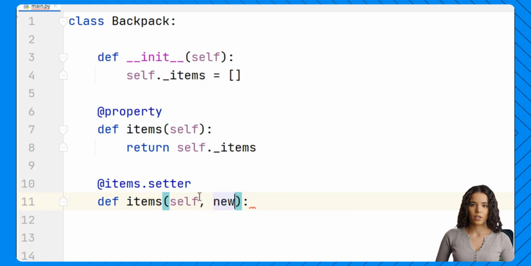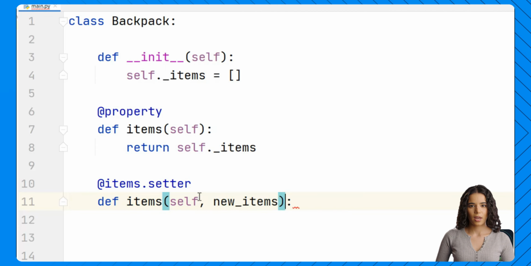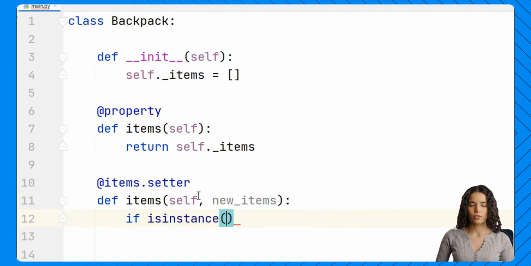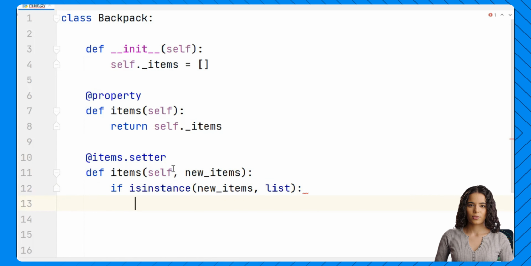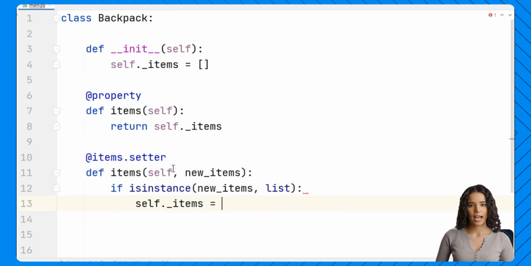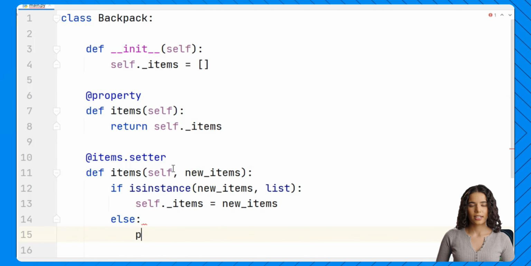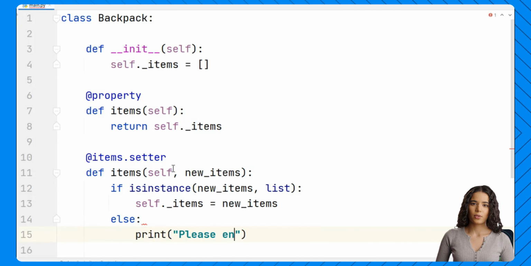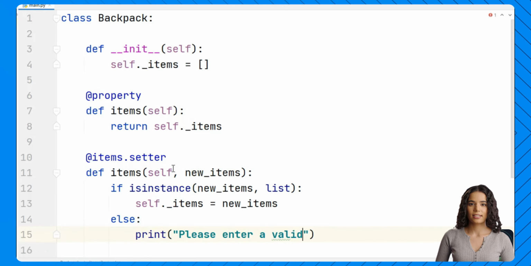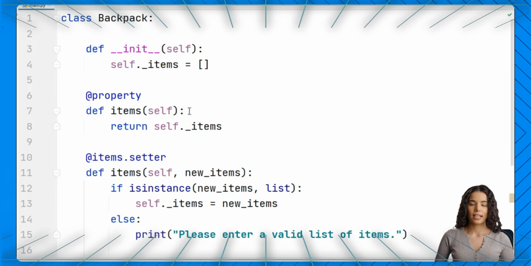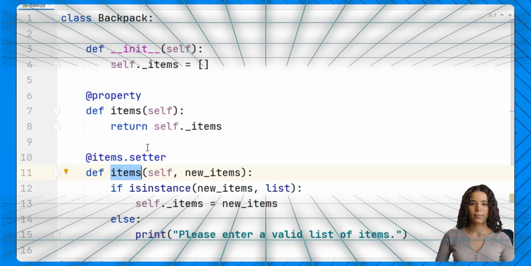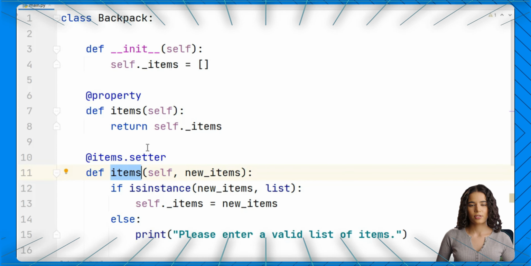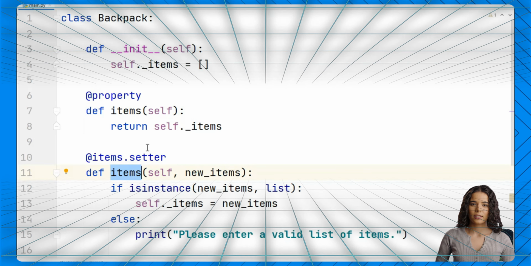Okay? We also have to take the new list of items as an argument, and we check if new_items is a list, then we can make the update. Awesome. If it's not a list, then we just print, please enter a valid list of items. Great, so now we have our getter and our setter. And notice how this syntax is much more concise than when we use the property function.